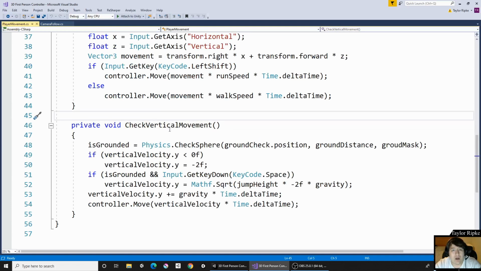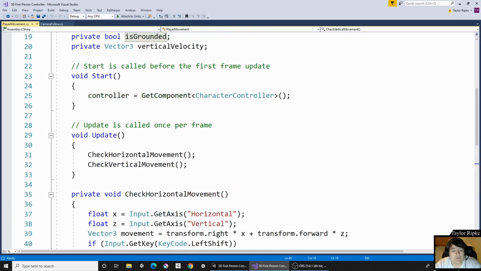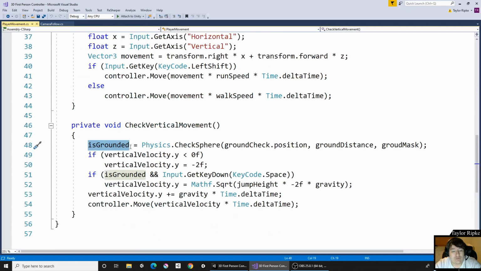Okay, so now let's talk about each of the components on this method. This one is maybe a little bit more complicated. So first we start out by determining whether or not the character is grounded. Remember at the very top you'll notice your private boolean is grounded. It's not set to anything, so that means it's going to default to a value of false. And then in this check vertical movement, the first time it gets run through the update, it's going to update that value to true or false.